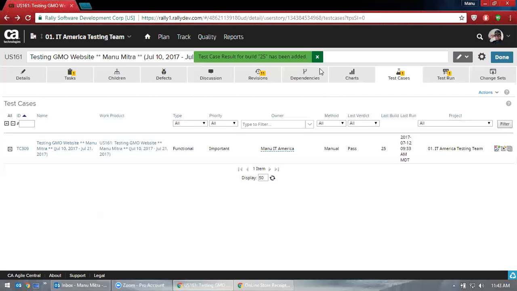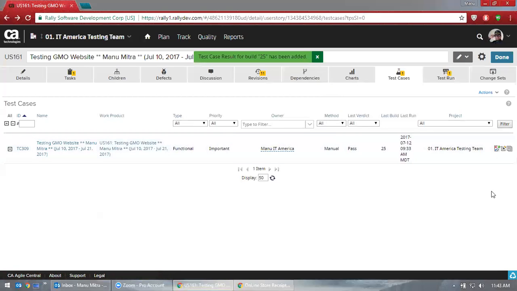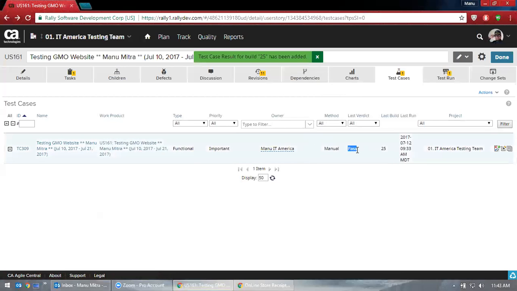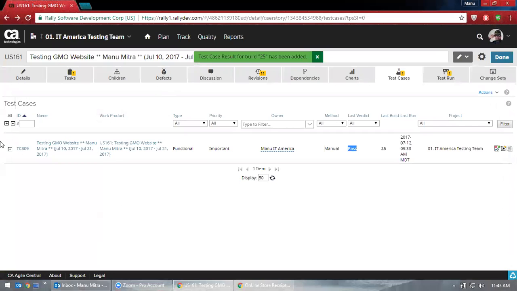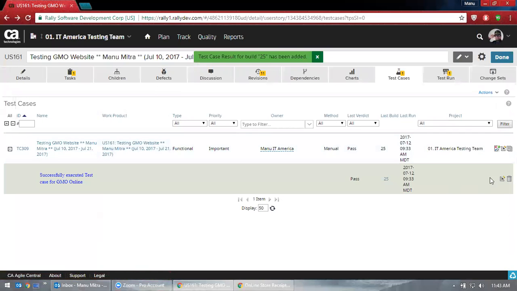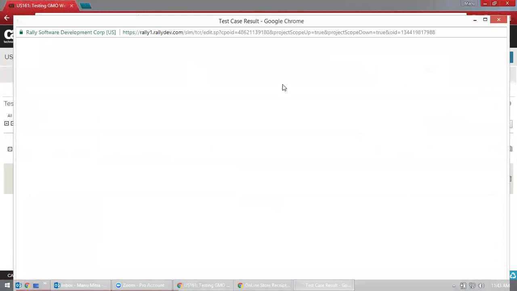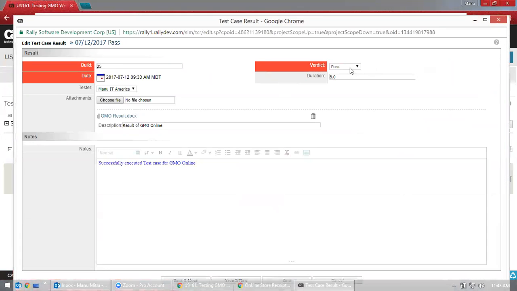Okay, so somebody asked a question, right? What if we found a bug and the test was not successful? In that case, you don't put the verdict as pass. You remember when you are trying to execute this, we don't want one more result for this. Just close it. You want to put it as fail. Put it as a fail here and update this.